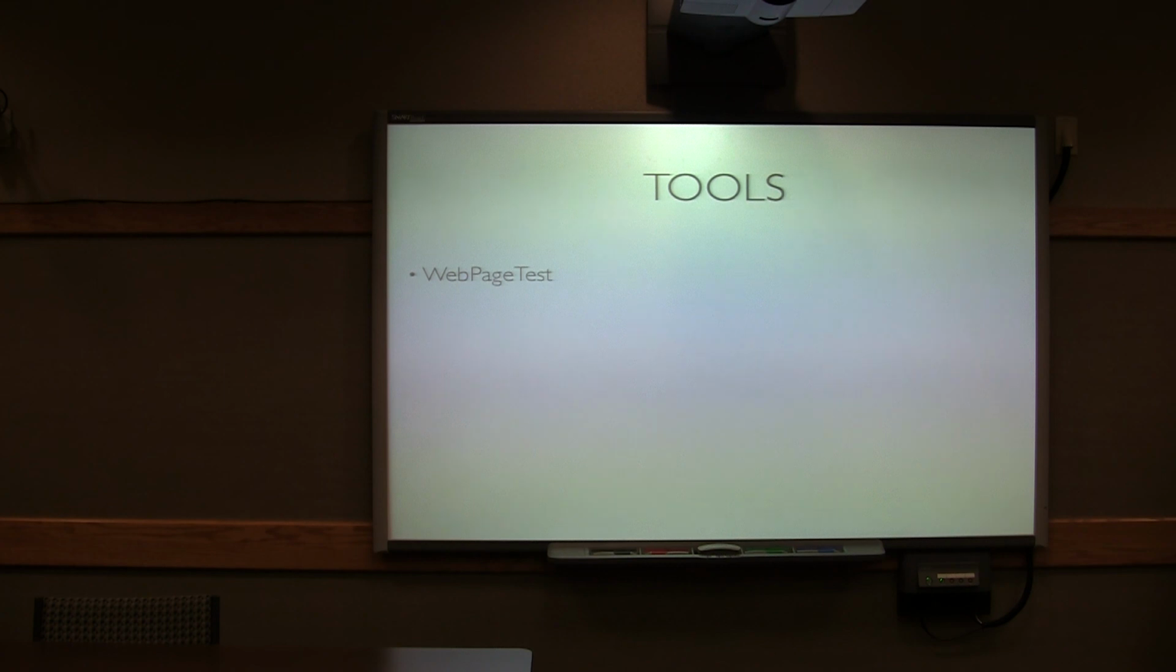Quick touch on tools. WebPageTest is a great tool, webpagetest.org. Write it down if you don't already know about it. You can just plug in your website and it'll give you some great tips and show you waterfall charts and some other things. Web Inspector has a profiler. Firebug similarly. You can profile your front-end JavaScript if you're having problems there.